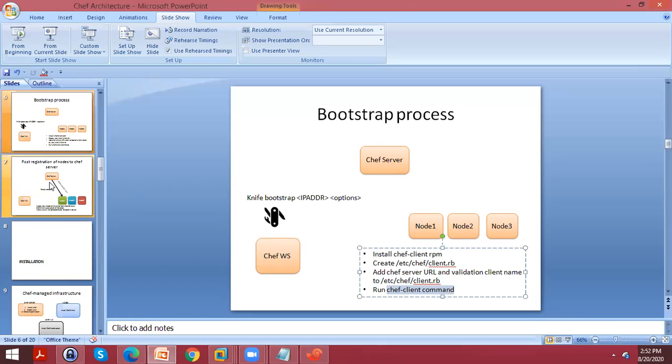Let's say you install an RPM, chef client RPM, right? Chef client is not an RPM, chef is an RPM which has a chef client command. So the chef client binary is there, and the related files are also there. One of the related files is /etc/chef/client.rb.